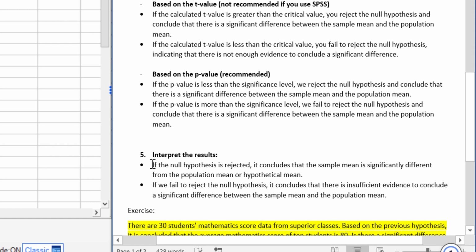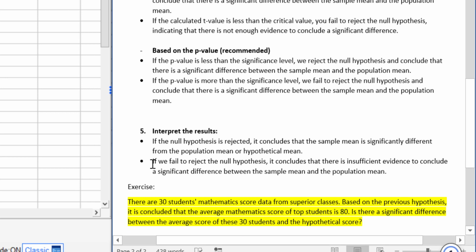And last, interpret the results. If the null hypothesis is rejected, it concludes that the sample mean is significantly different from the population mean or hypothetical mean. If we fail to reject the null hypothesis, it concludes that there is insufficient evidence to conclude a significant difference between the sample mean and the population mean.